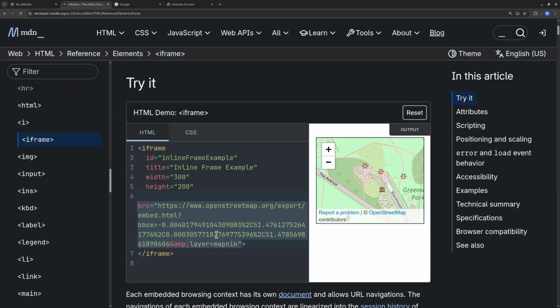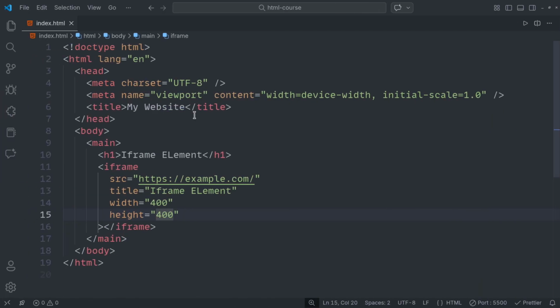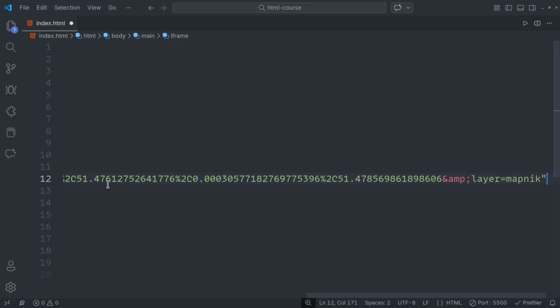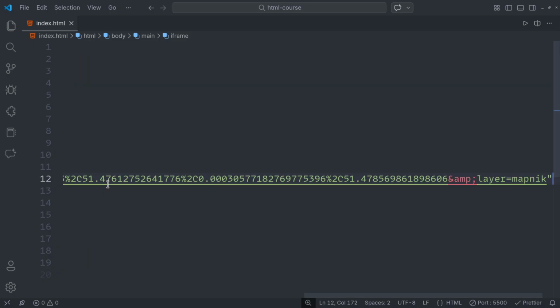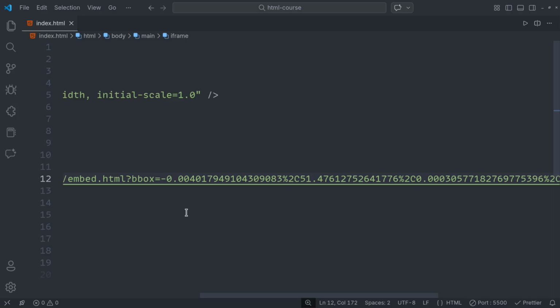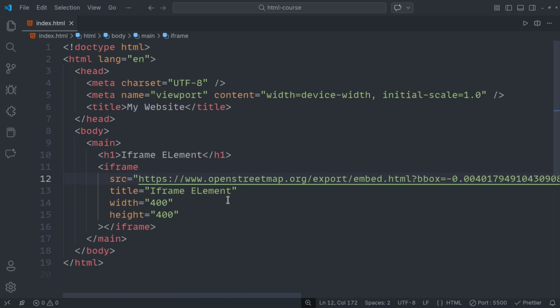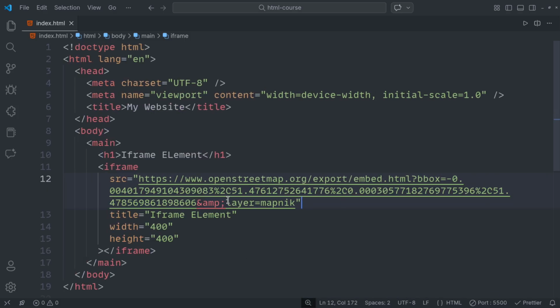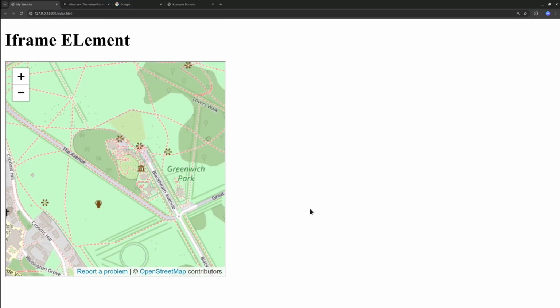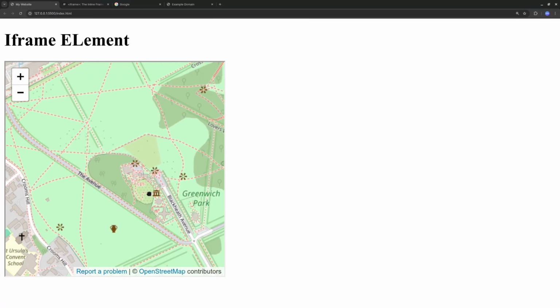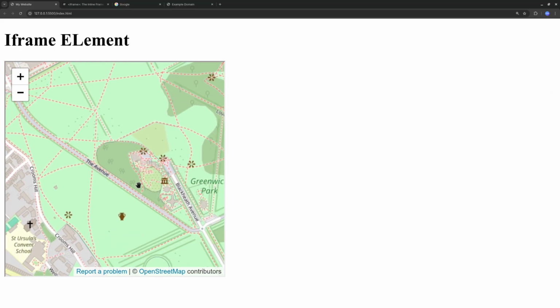Okay, all right, and I will just go here. Instead of the example.com, I'll just paste it down here. Okay, so let me just go here. As you can see, if I just do something like this, okay, now word wrapping is enabled. So this is the source of the iframe. If I just do that, and now as you can see, we are having this particular map, which is awesome.